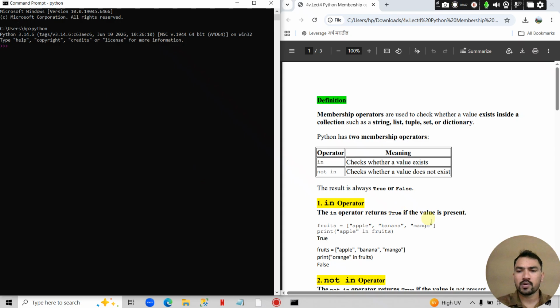Okay, so we have one list like this, fruits. If we check print apple in fruits, then what should be the output? Apple is present in this list that we created with the help of brackets. Okay, so it is true because apple is present.